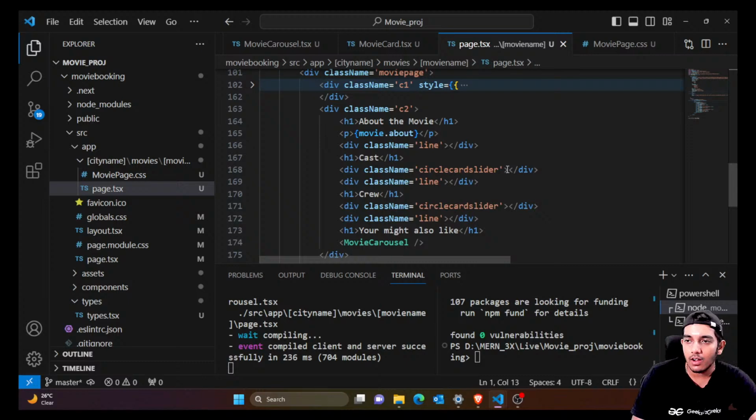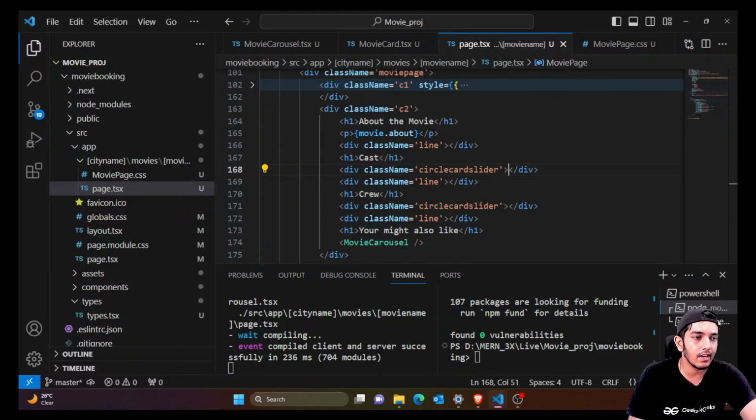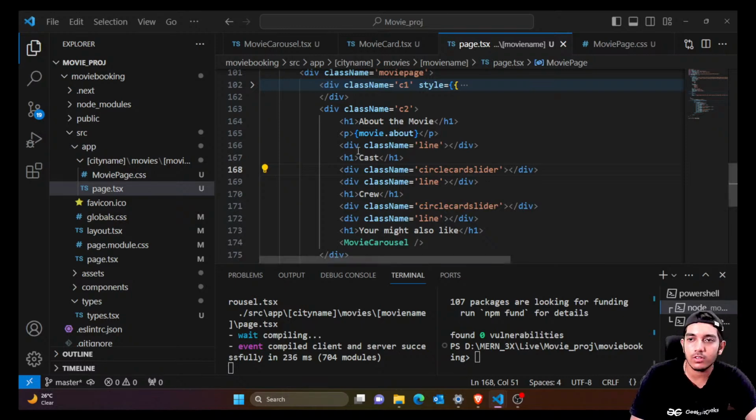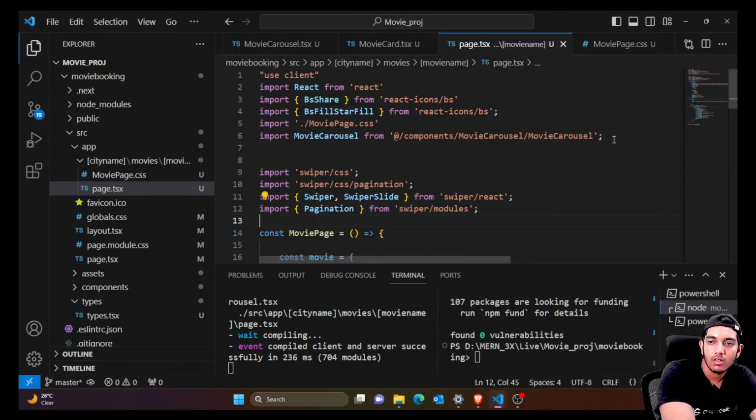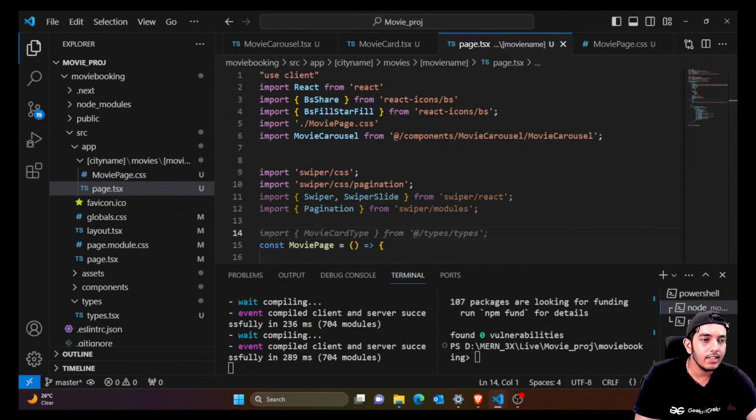So in the cast crew, I'm again going to use swiper. For that, I'm going to paste the styles of the swiper. So we would be having pagination, swiper slide, and everything is fine. So I'm going to use these things from swiper. Then let's build a swiper.